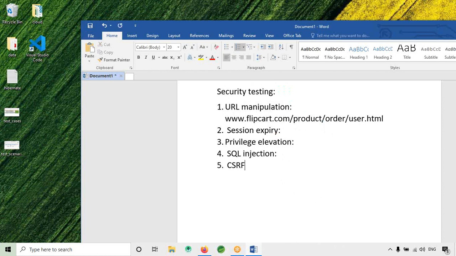Next, you have something called CSRF. This is similar to user manipulation. Whenever you click, the URL will get changed. When CSRF comes in, the developers will apply CSRF tokens.